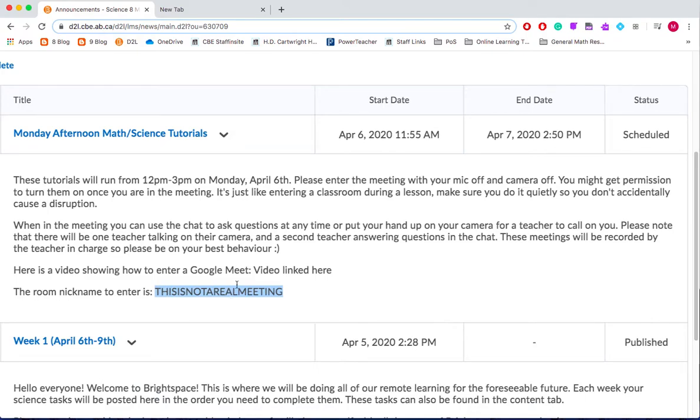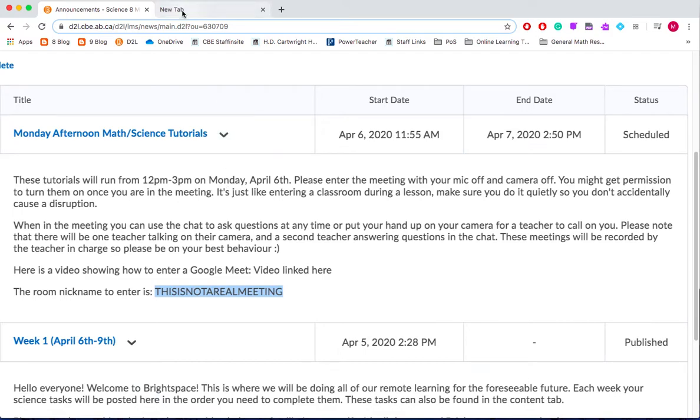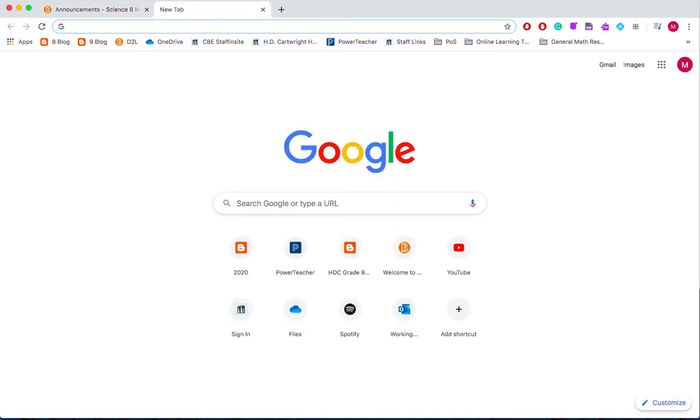What you're going to do is, whatever name is posted here for your meeting, you're going to highlight it, and you're going to copy the nickname word for word, every capital for capital, with spaces or without, whatever we decide to do. And from there, once you've copied it, you'll open up a new tab on your window. From here, you'll want to go to your Google. Mine's already open here, ready to go. And make sure you're logged into your EDU CBE account. If you're not using your EDU CBE account, you cannot get into our meetings, or we might boot you out and ask you to use your real one.